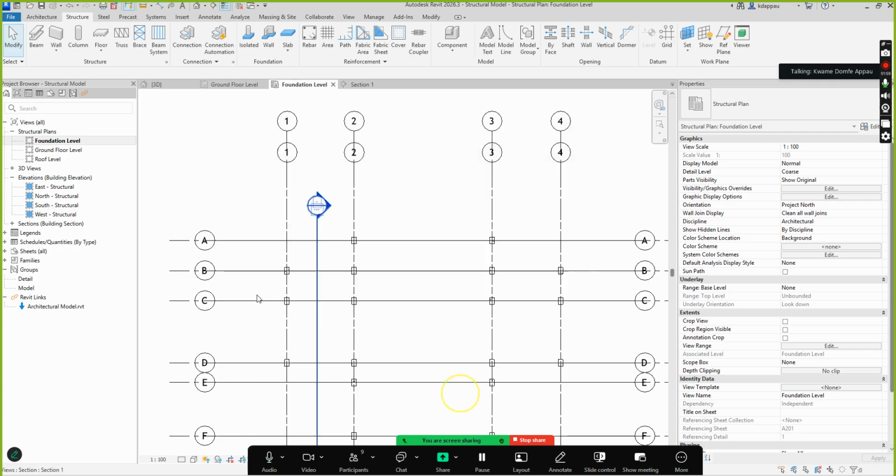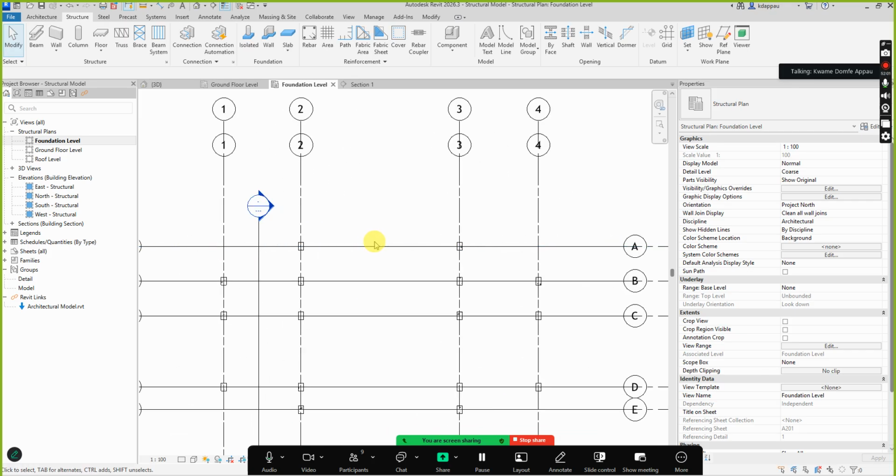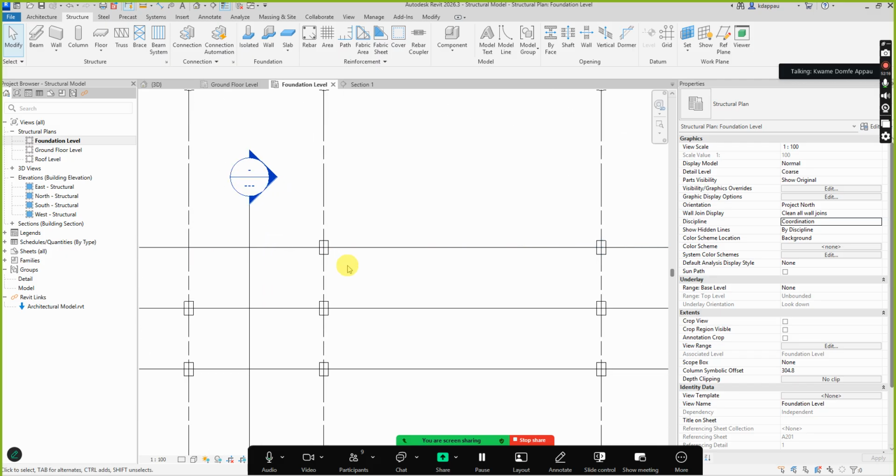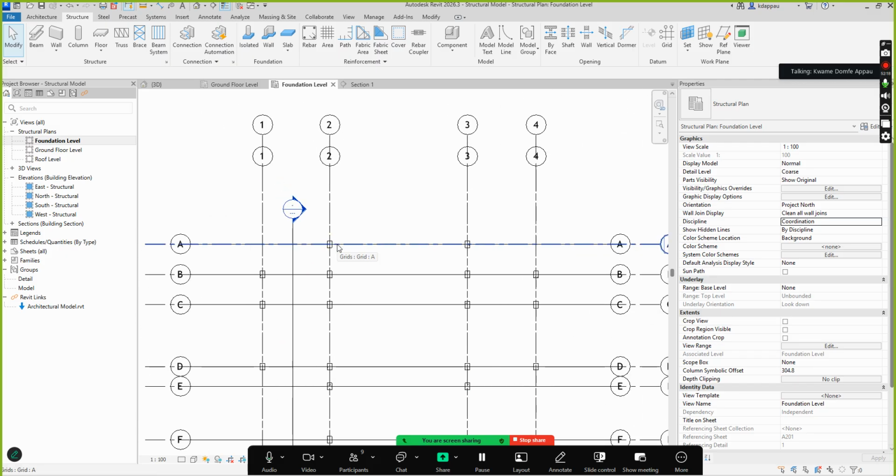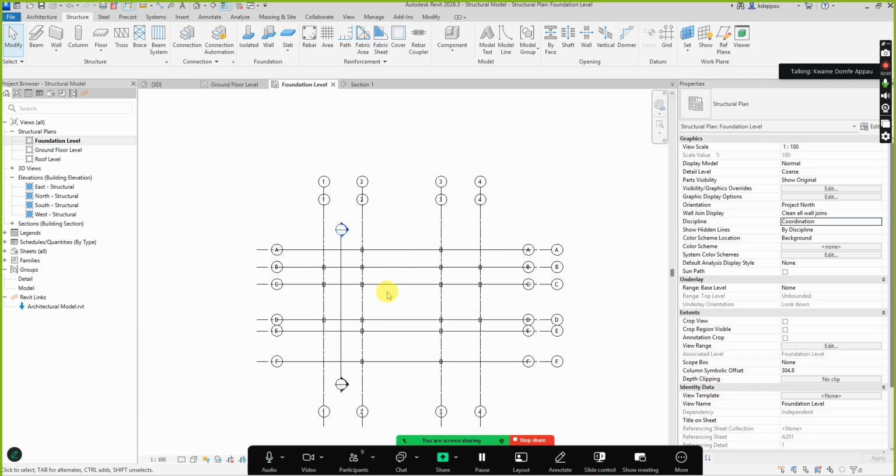Now I go to OK. But my walls are still not showing, which means that I must find ways and means of making sure that my wall is showing. If I go back to here and then change it to coordination here, let's see if the wall will show. The wall is still not showing. Do you understand? So there should be a way that I should find out why the wall is not showing.